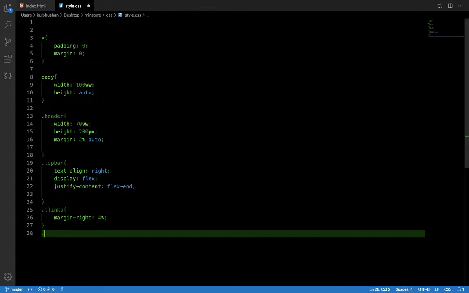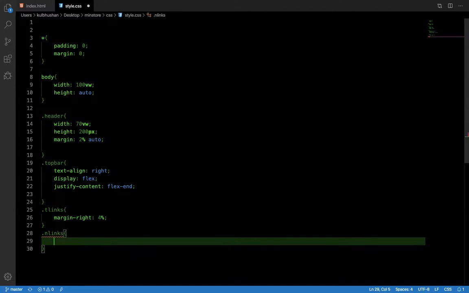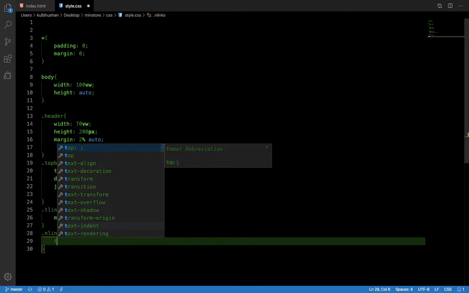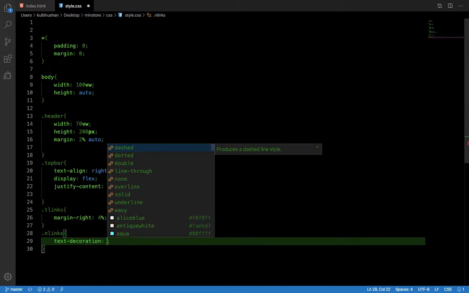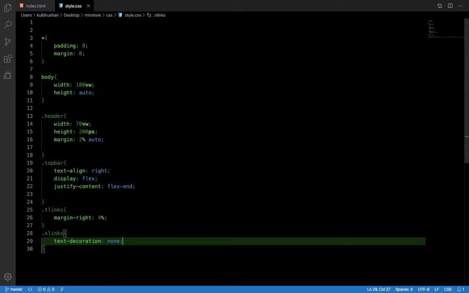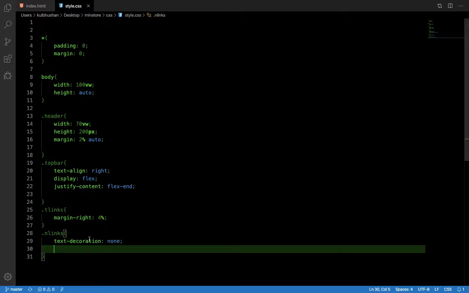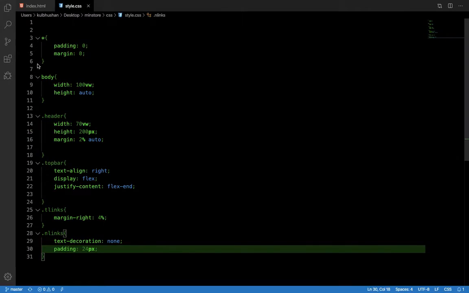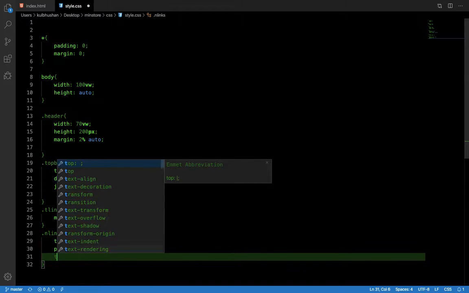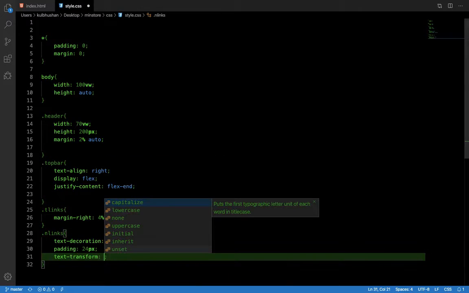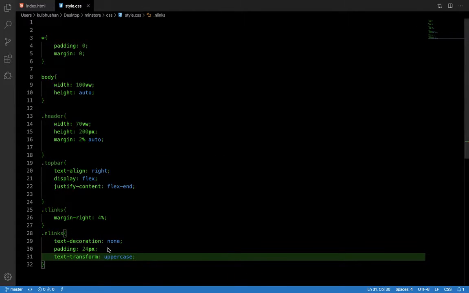I think they have a common class that is NIL and links. First of all, we need to remove that underline. That is how we remove it, with the help of text decoration, and we call that none. And if I come back now, that line is gone. We want to give them some spacing. How about 24 pixels? That is the padding in between all of them, and we want to make them capitalized. How do we do that? We use text transform and we use uppercase, and they will be capitalized.